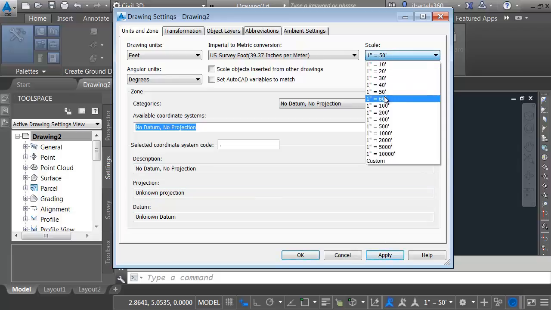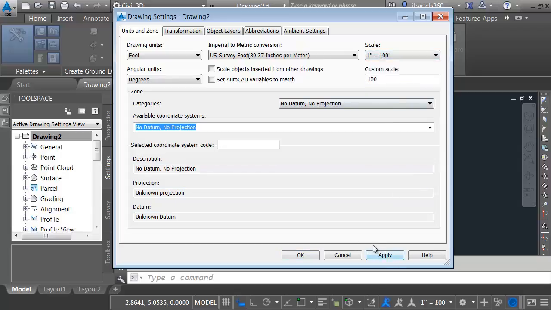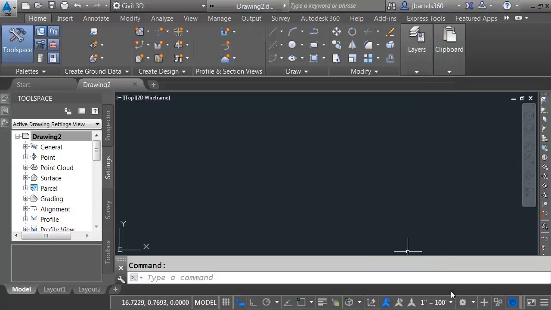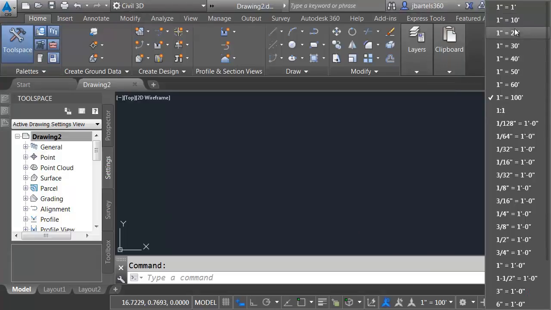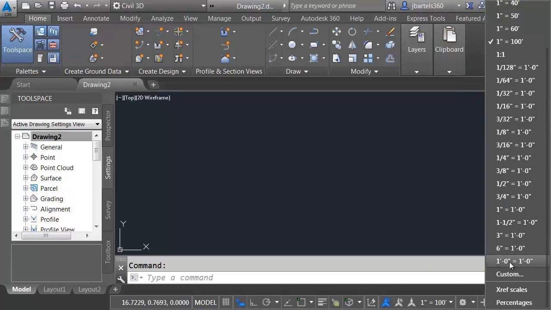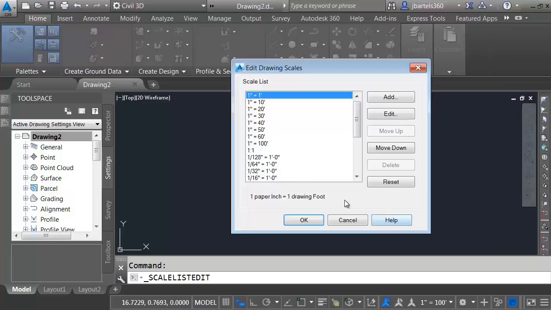Let me grab a couple more. I'll choose 1 inch = 60 feet. And then we'll choose 1 inch = 100 feet. I'll click OK. Let's open the list. You can see those now exist. I'm going to roll the mouse wheel down. To get to the bottom of the list, I'll choose Custom. From here, I can delete the styles I no longer need.